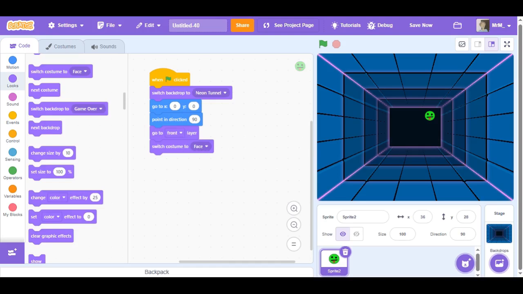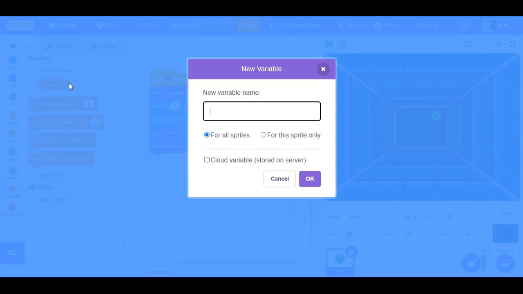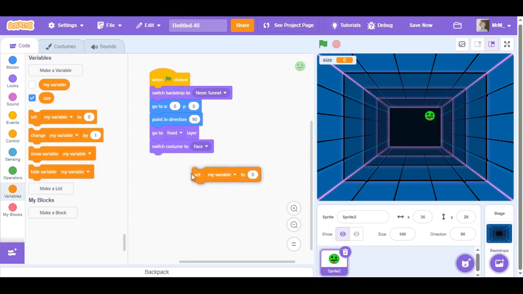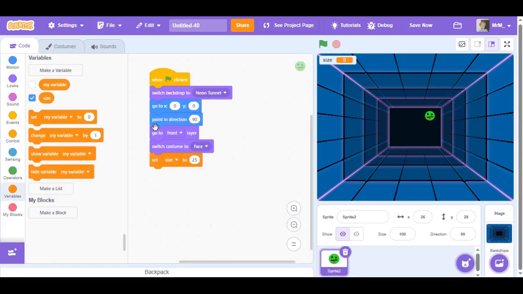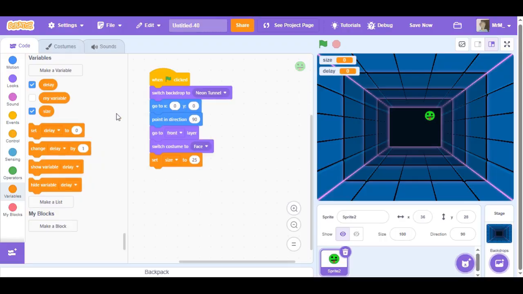So now that I've got the face, I am going to set some variables. So I'm going to have one variable that is called size, and that's the size that my snake is. So set size to 25, because that's the size we made it in the costumes. So that's why it was important to know what we made it there. And then I'm going to make another variable called delay. We're just going to put in a little bit of a delay, and this will slow down our snake because it'll go very fast if you don't have a delay. And this is the one to adjust if you feel it's going too fast.